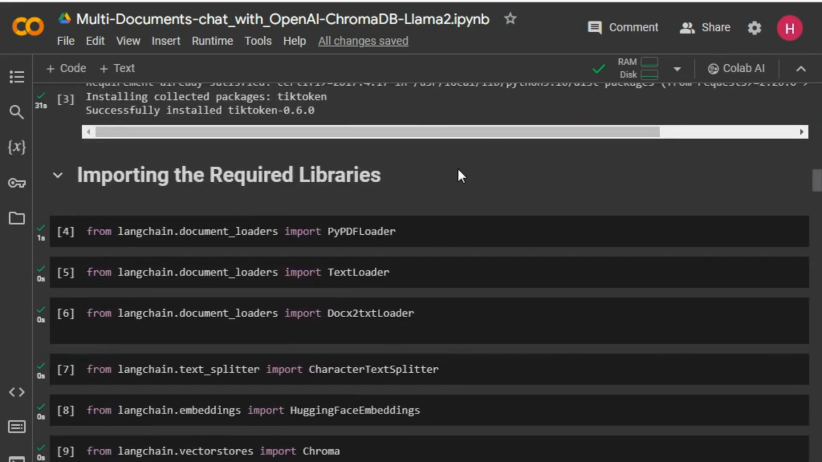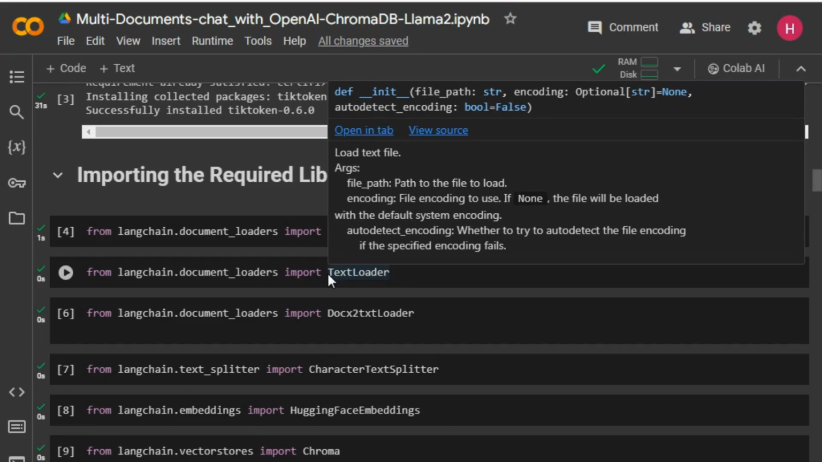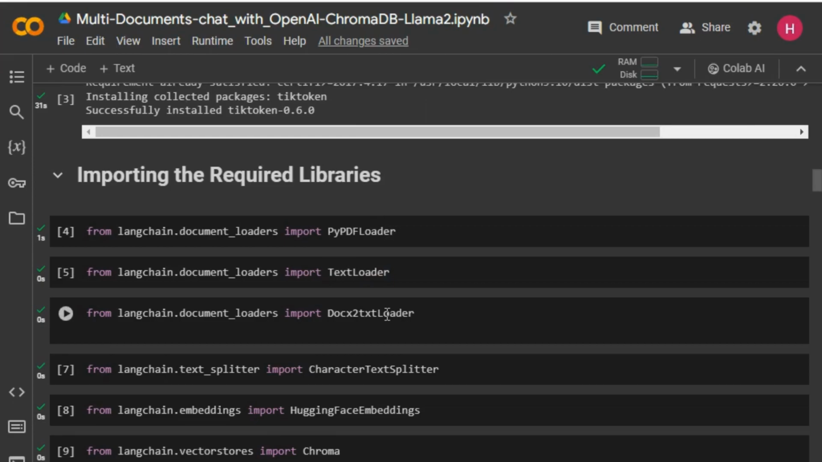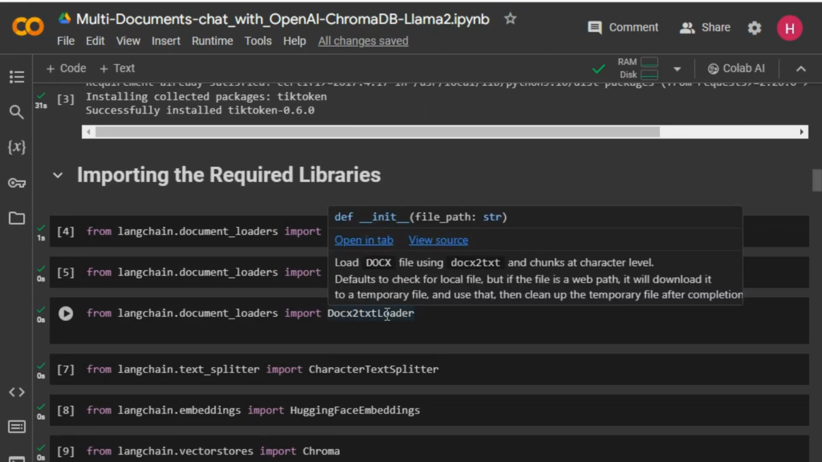Now I will just import all the required libraries. We require PyPDF Loader so that we can load the PDF file and extract the data from it. Then we require Text Loader so we can upload a .txt file and extract the data from it. And then we require Docx2txt Loader so that we can upload our .docx files, like Word files, and extract the data from them. Then we use the Recursive Character Text Splitter so that we can split the text into chunks.